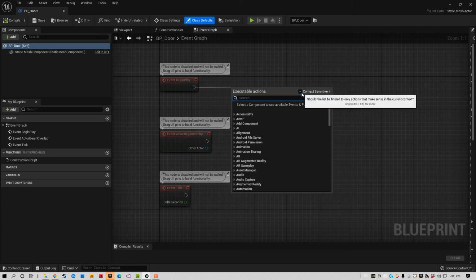When this checkbox is checked, Unreal will look at where our line has started and only provide us with actions that work with that starting pin as an input. There are a lot of actions here in this list, and we don't need to know all of them. We just need to know the ones that we're going to use to do the functionality that we want to do. Pretty much everything that can be done inside of Unreal is going to be in this list somewhere.